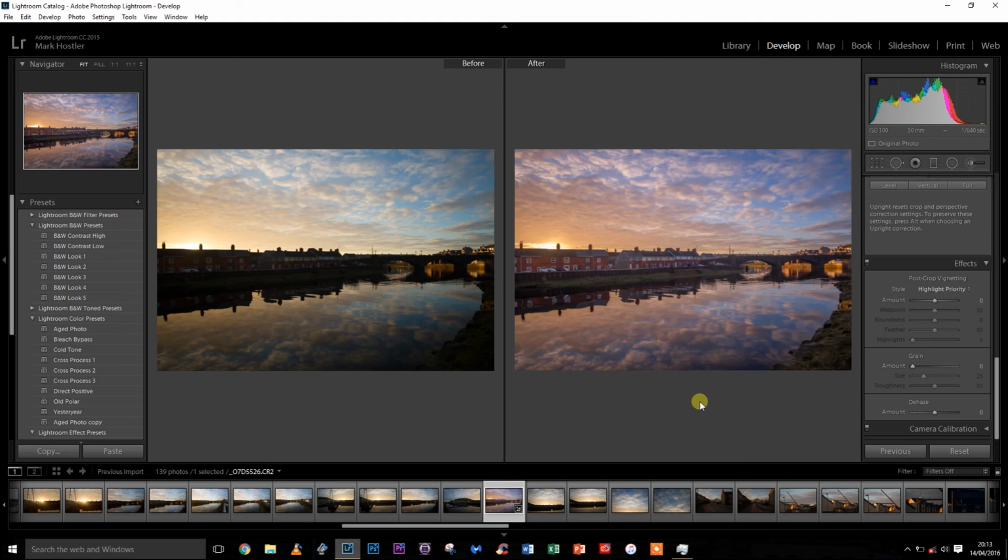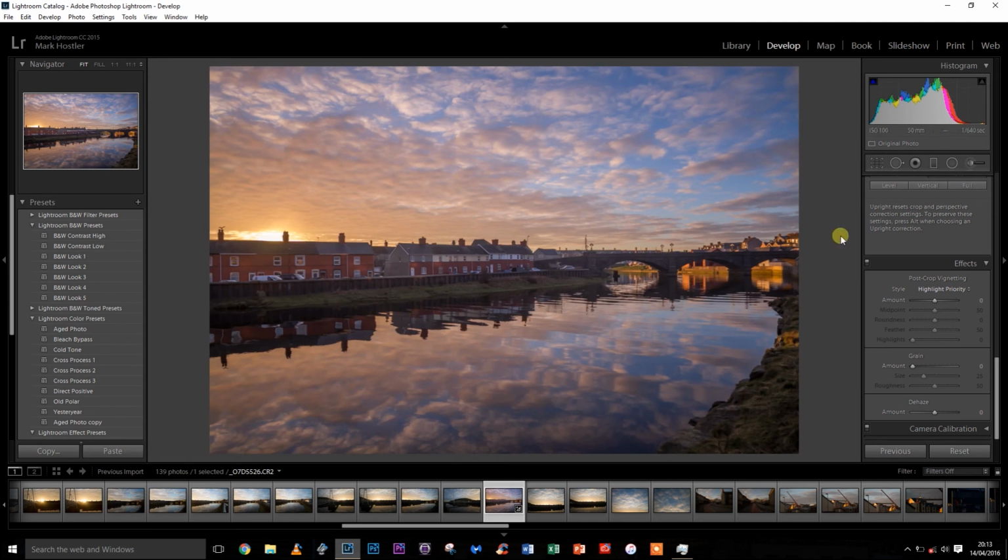And now that's basically it. Now we just have a little look at the before and the after again, just to see how far we've come. Okay, so there you go. That's basically how to edit your first photo in Lightroom in RAW.